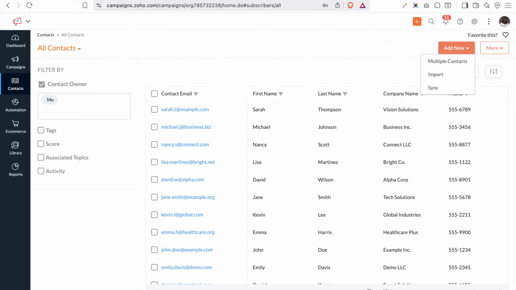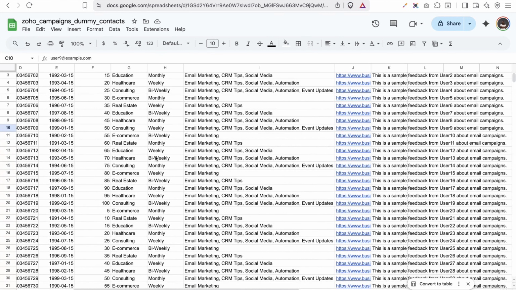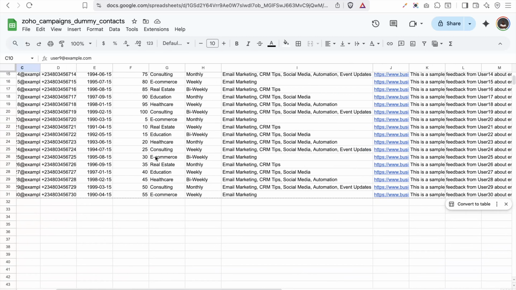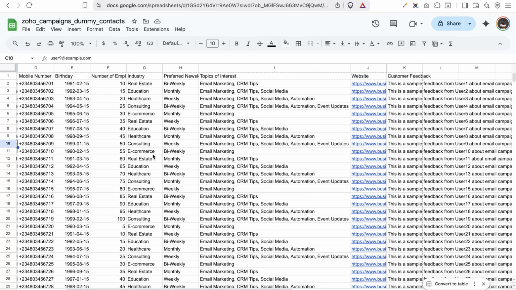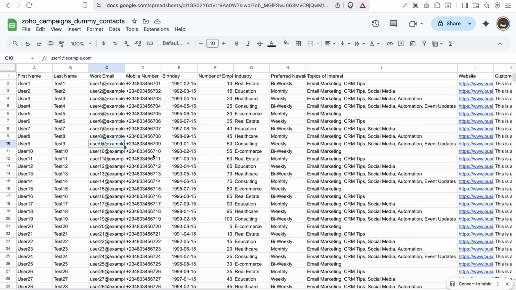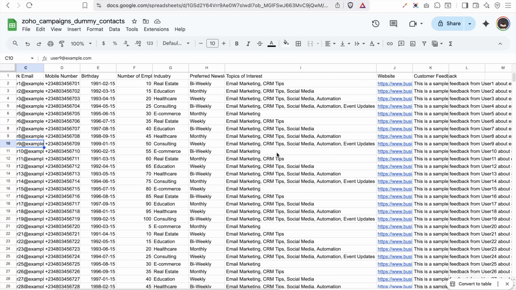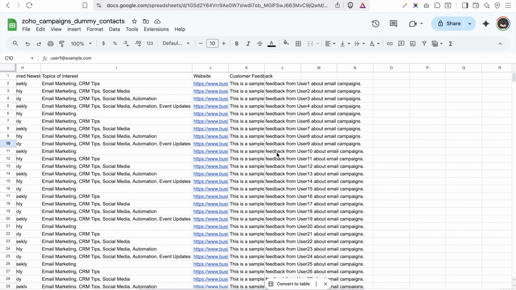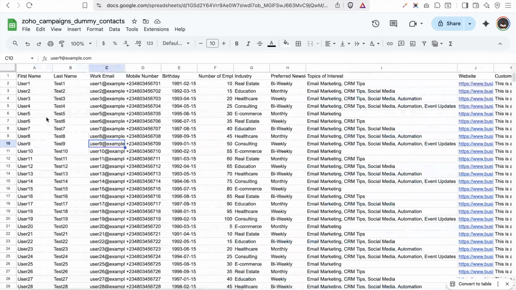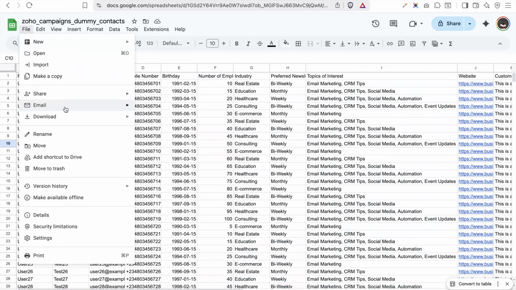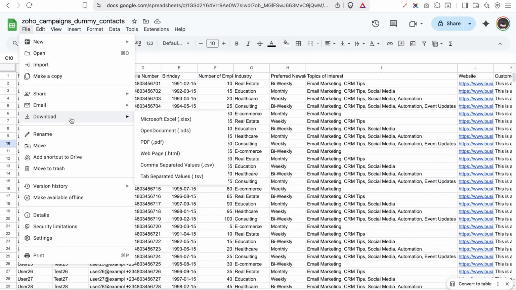And I have a dummy list here where I have 30 contacts, and we have the different fields. We have the birthdays, we have the work email, and we have the number of employees, and all of this domain data. So now we want to see how we can import this list into our Zoho Campaigns account. So when we go into file and you click on download, you want to make sure that you are downloading this file in the CSV format so that you can import it into Zoho Campaigns.